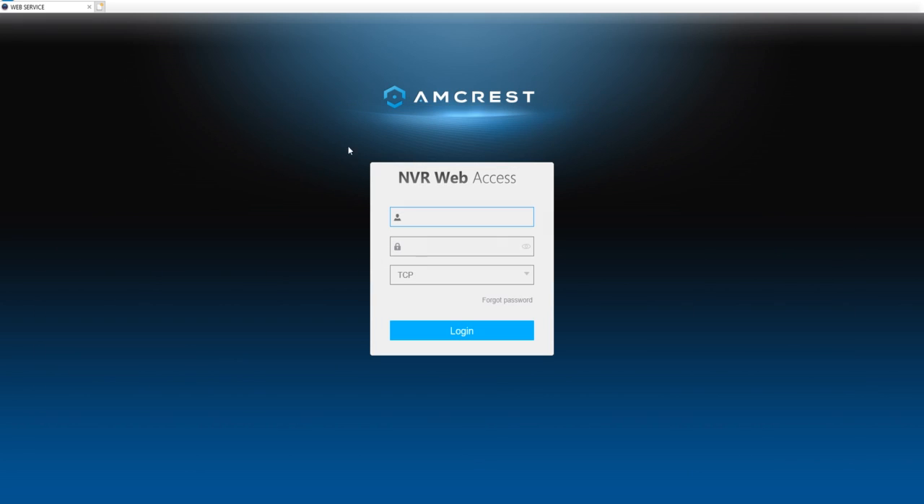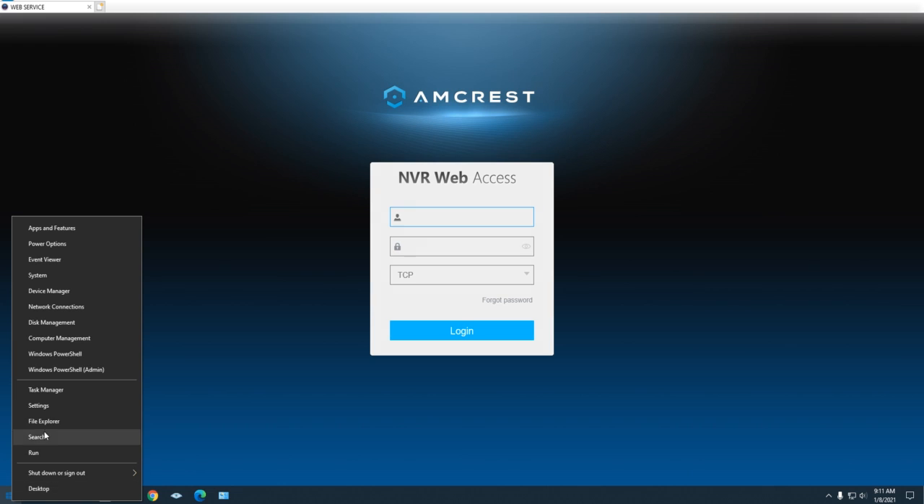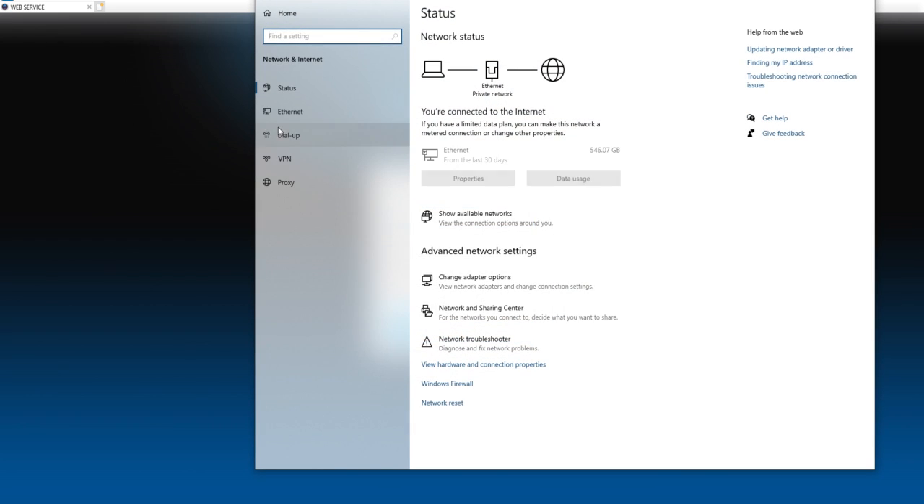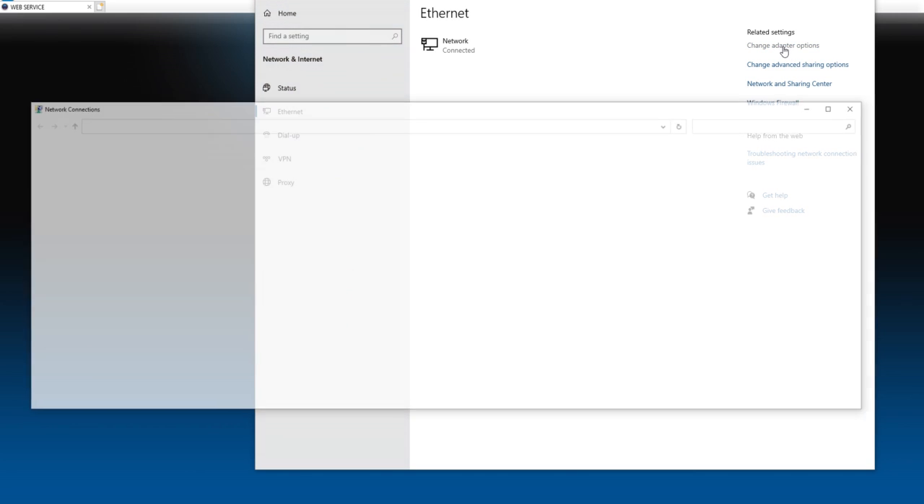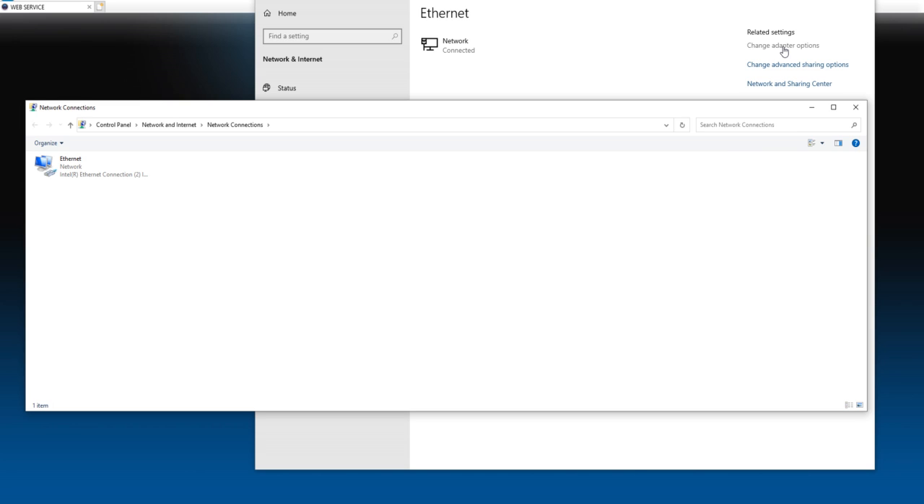Now, go down here. Go to right click here, go to network connections. Right here on the left hand side, we have Ethernet. We want to click Ethernet. We want to go over here to the, or I'm sorry, that was the left hand side. We want to go over here to the right hand side. We want to go to change Ethernet options.